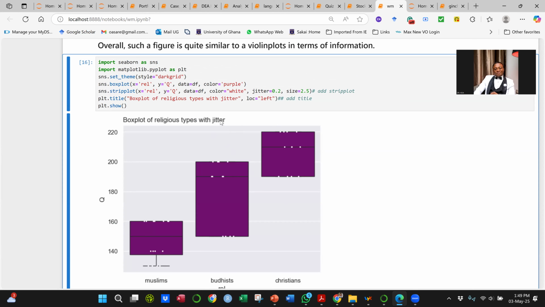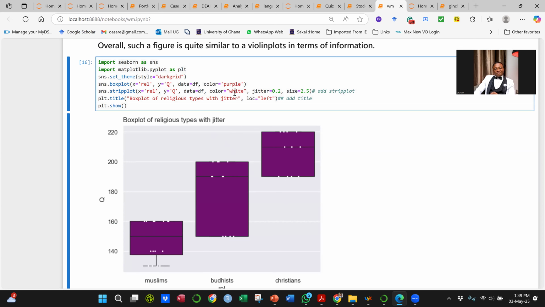Now you can see that I have indicated, and I had to do this multiple times so that the color will pop, that the color of the strip plot should be white so that it can pop. And you can now see the observations. You can now see where each observation is located. Remember, we have 40 observations here, and you can see where each one of them is located.